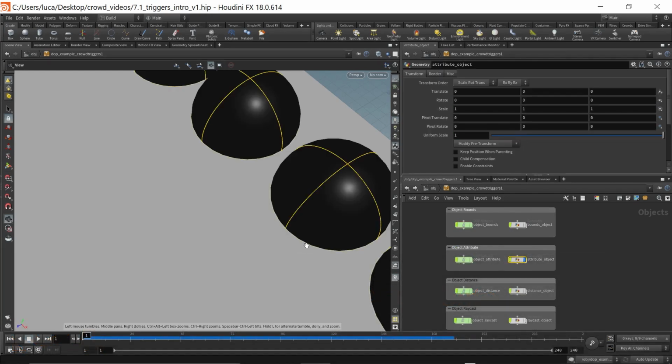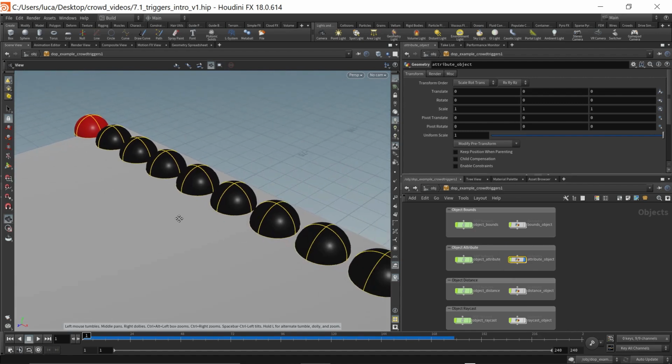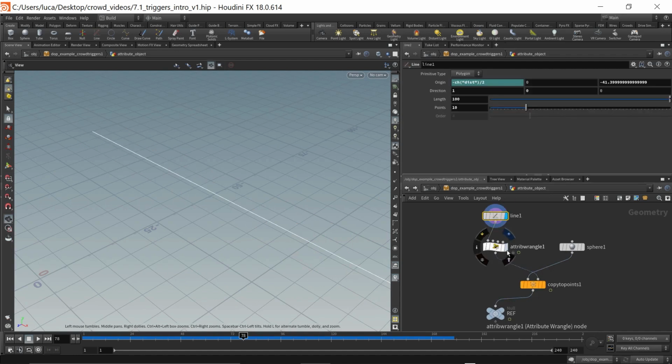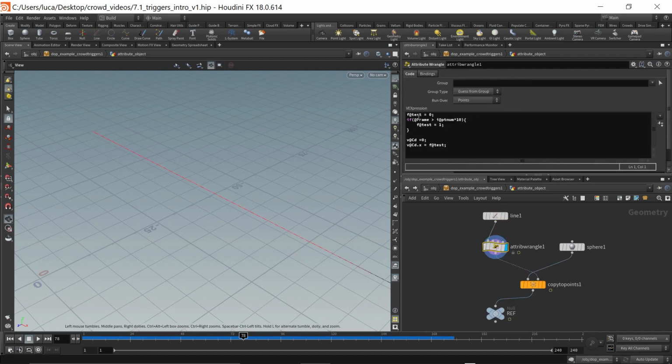So let's turn this on first of all. So there's a piece of geometry here. The piece of geometry has an attribute. Let's take a look inside. So I have a line, and on that line, I'm creating an attribute called test. And basically, if the frame is greater than one of these point numbers, it's going to turn this test attribute to 1, and otherwise it'll be a value of 0.